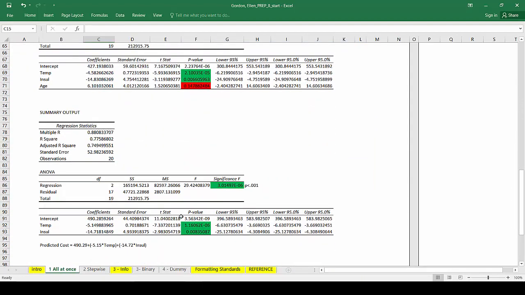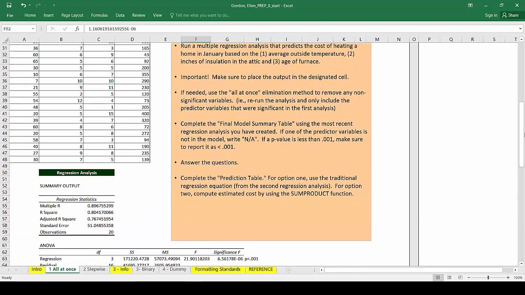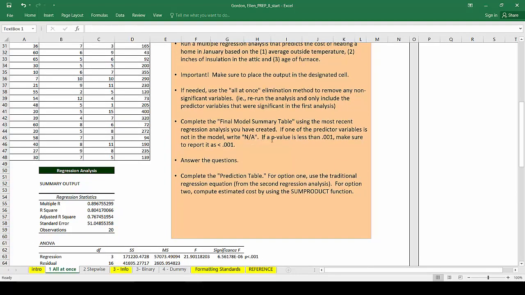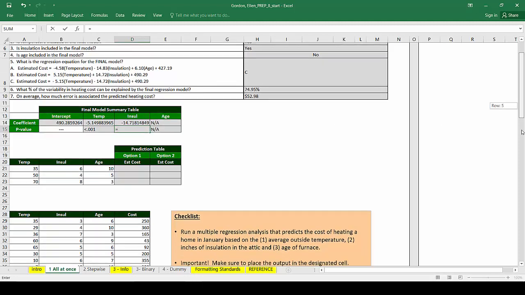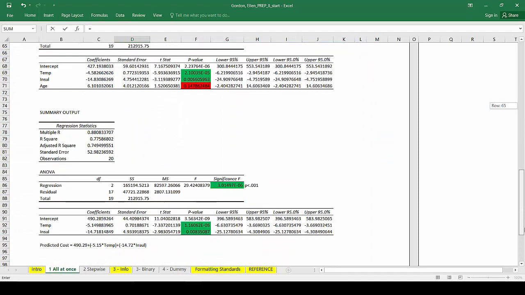Next, we want to do the p-value for temperature. The p-value for temperature was less than 0.001. So what I'm going to do, as it states in the instructions, I'm going to report it as less than 0.001. The p-value for insulation was 0.008. So I'm going to reference that.